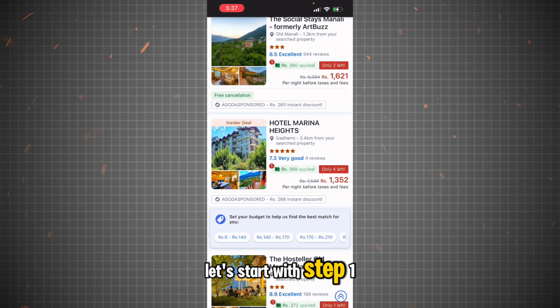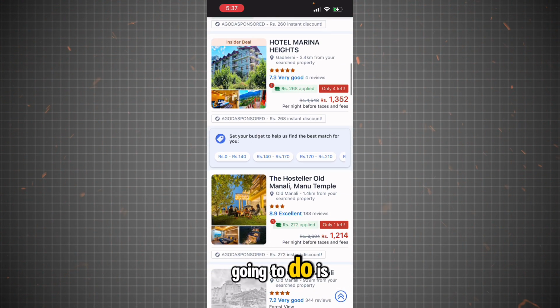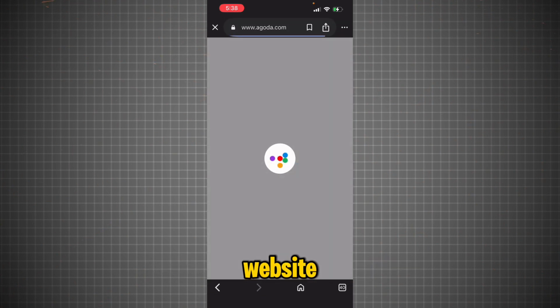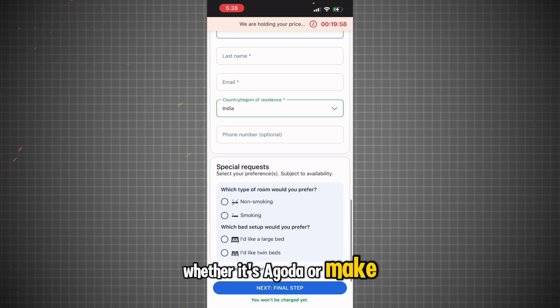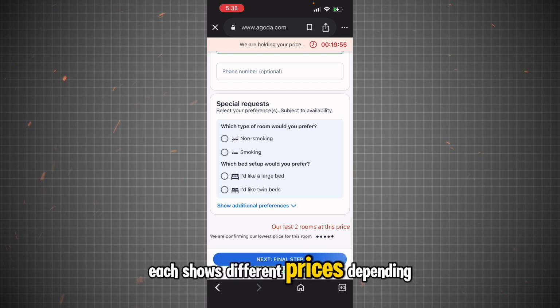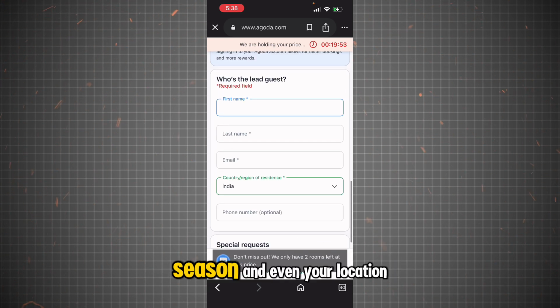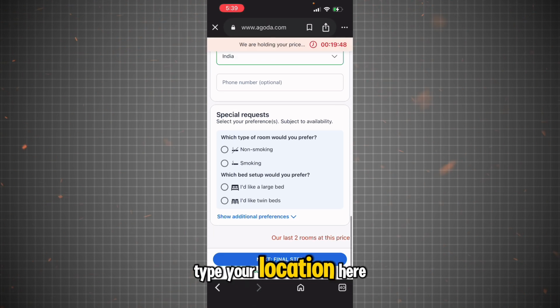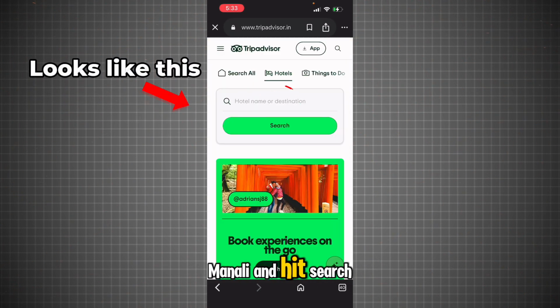Now let's start with step 1, and the first thing we're going to do is find the real price of a hotel before booking. Because every booking website, whether it's Agoda or Make My Trip, each shows different prices depending on the dates, season, and even your location. To do that, you can type your location here. For example, I will type Manali and hit search.